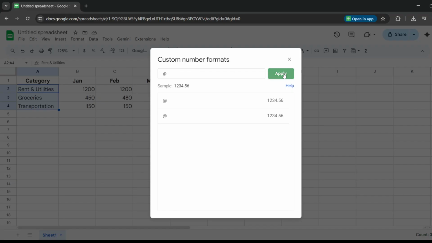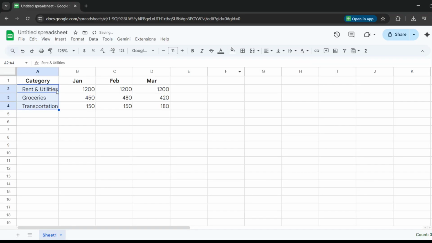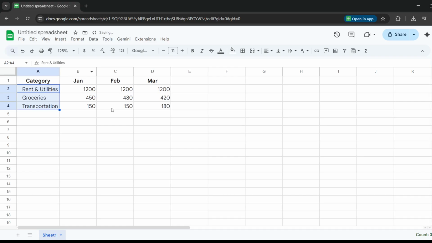The best part is that this doesn't change your underlying data at all. Your values remain exactly the same. So, searching, sorting, filtering, and formulas continue to work perfectly. You're only changing how the content looks, not what it is.